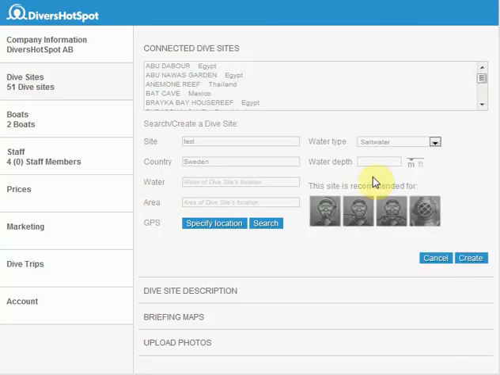When I do that, I get a few more options. I now get to choose the water type, if it's salt water, fresh water, or brackish, and I get to set the depth. I can choose if I want to enter it in meters or in feet.